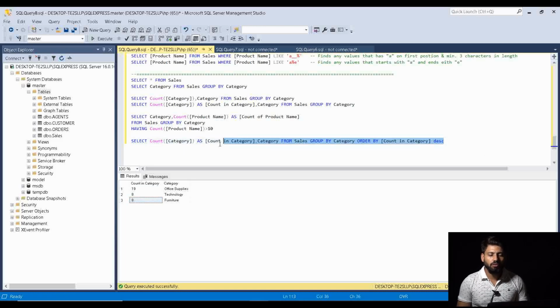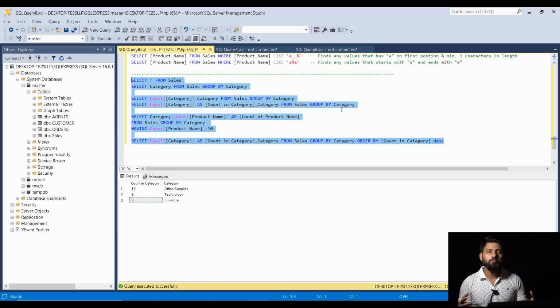So that was the whole thing about this group by, and this is the important concept that I mentioned right now. It's a very small concept and a very important concept as well.